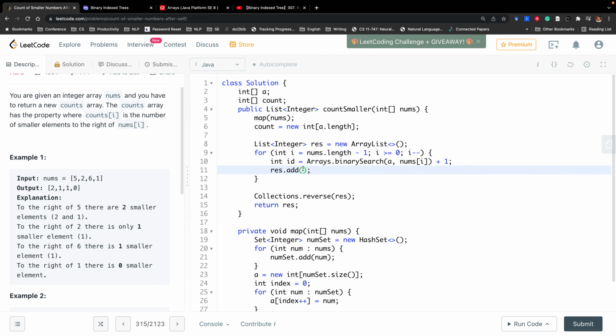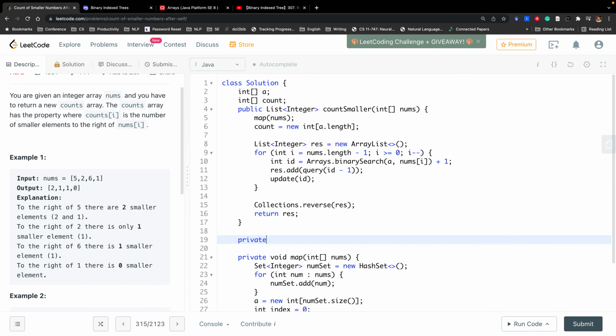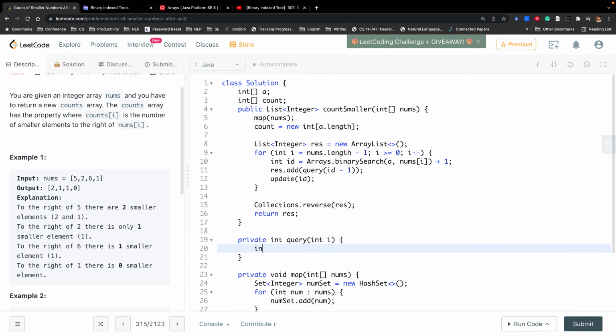Okay, so what we add here is the query, right? We query how many numbers are in the buckets before ID. So ID - 1. And then we update the count array to let count[ID] increment by 1. So update. Okay, we just simply use these two functions in binary index tree. So that is query of i. It's a result, actually the accumulation of all the buckets before this query.